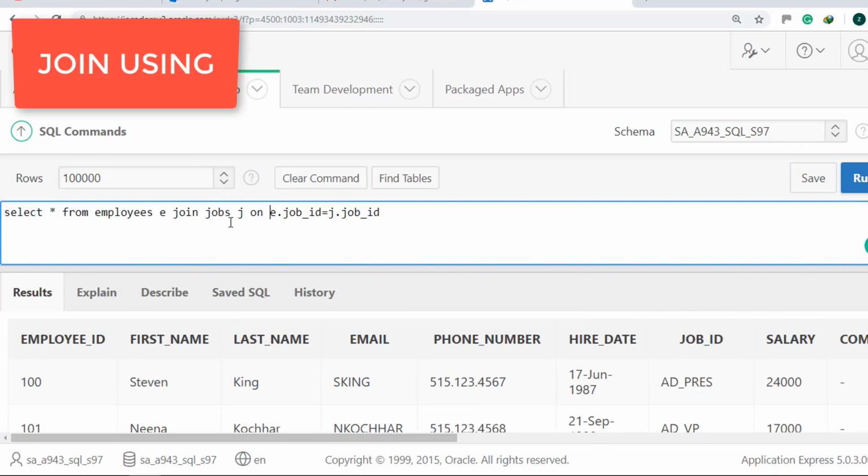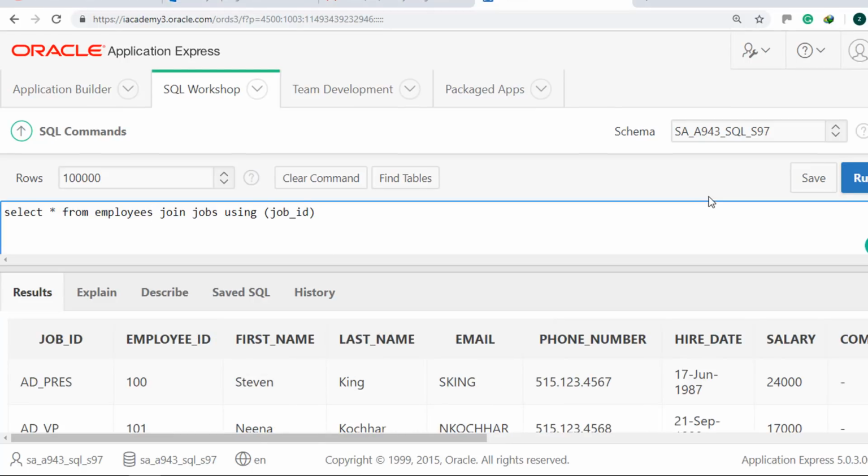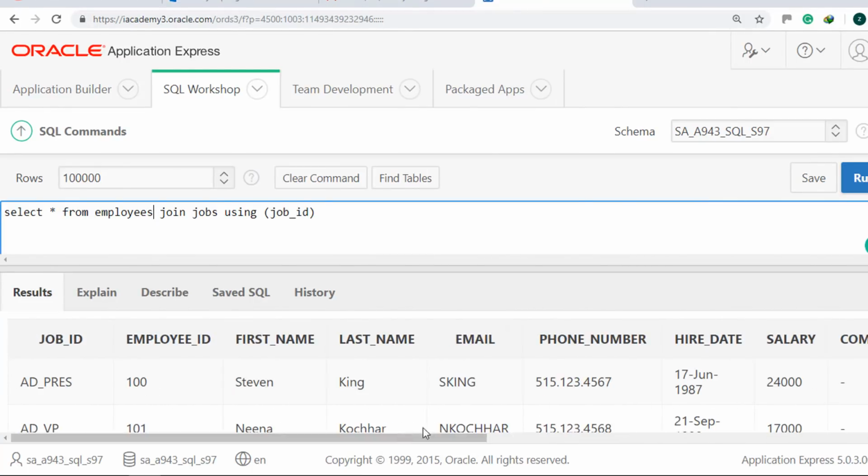We can use using instead of on. Delete on and the rest. Replace them with using and place job_id inside brackets. Remove the aliases. Run it. There are only 15 columns as job ID appears only once.